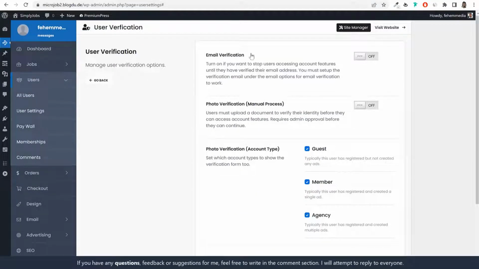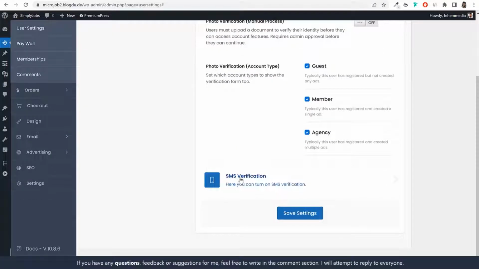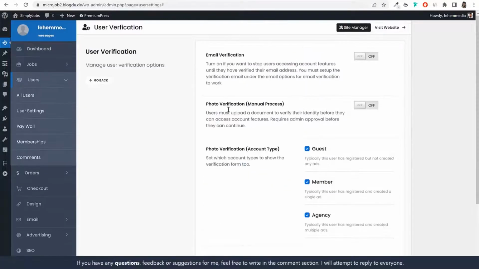Now if you want to verify user's email address, you can make it on. Once you make it on, whenever somebody creates a new account on your website, whatever email address they enter for the account, they will get some code or some link on their email address, and then they will have to click on that link, and only then their account will be live, or their account will be verified. So if you want to use this, you can have this. If you want to, you can also set up SMS verification, and you can also set up photo verification. This is a manual process, but if you want, you can set up this process as well.